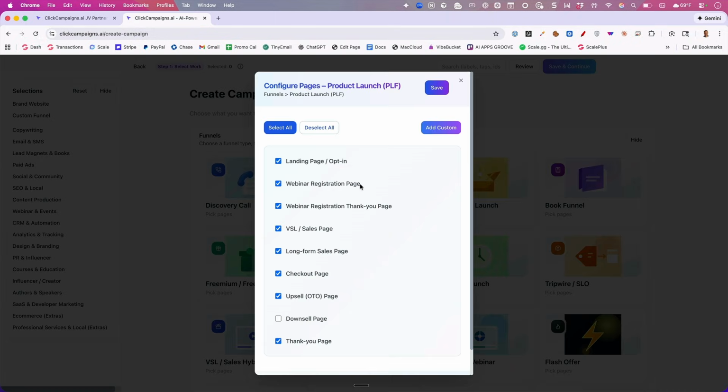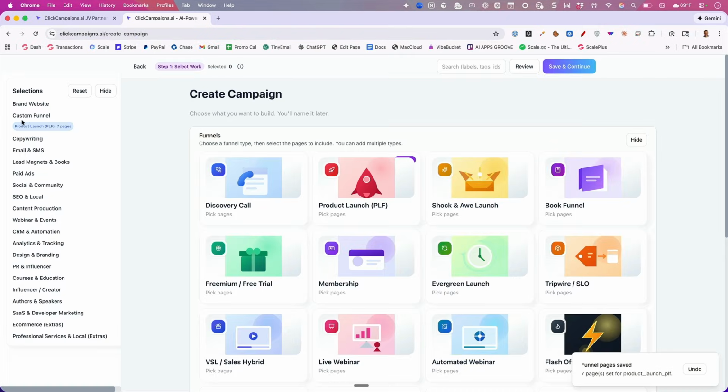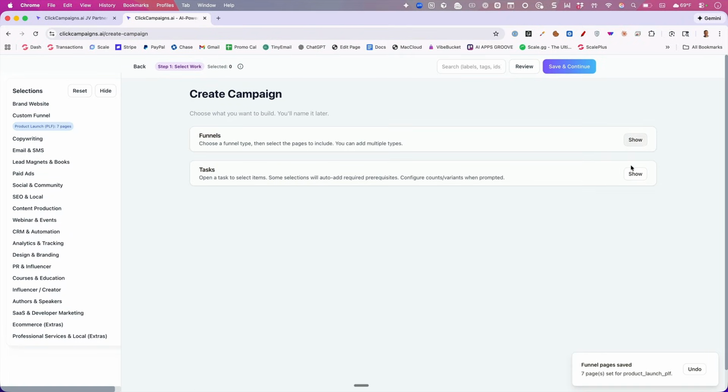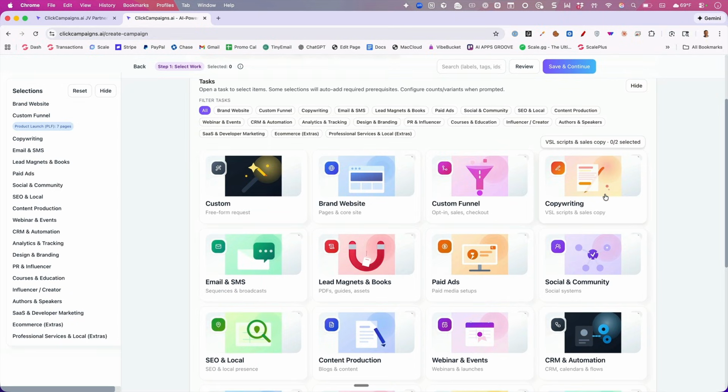But we also have different tasks once you choose your funnel. So let's just say we want to choose a product launch. These are all the pages here. Let's get to the landing page, because we're going to use a webinar registration page, no downsell for this example. You can see it's telling us in our stack here what we've got. And now that we've chosen that, we can say, okay, now I've got to build what I need that goes with that.